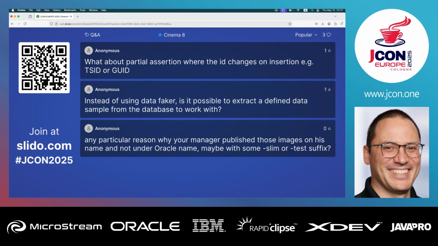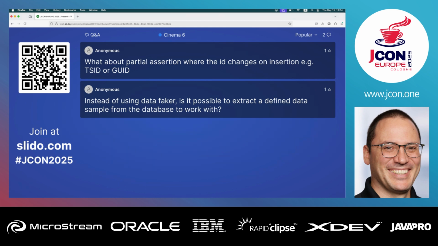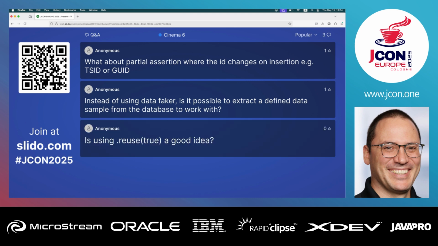Any particular reason why my manager published those images under his name and not under Oracle? Because we wanted this to be fast, and there's a little bit of bureaucracy that we had to go through because everything is branded. I mean, it does make sense, right? So these images were published for the first time, I think, close to 6 years ago. We keep pushing that, and there's still a bit of bureaucracy and red tape that needs to be solved before we can push most, if not all, of the benefits that you find in the GitHub hosted images into the official images.